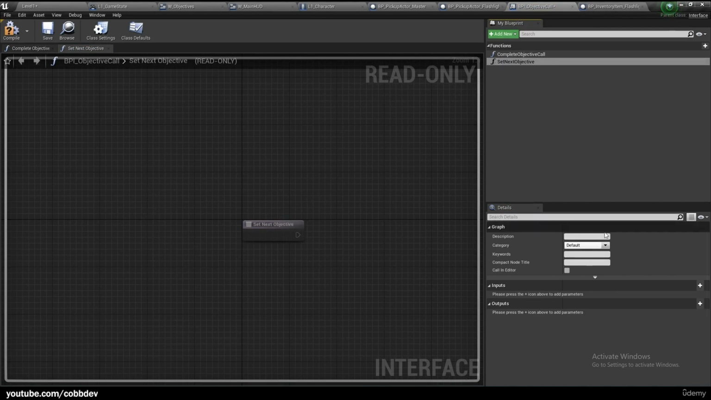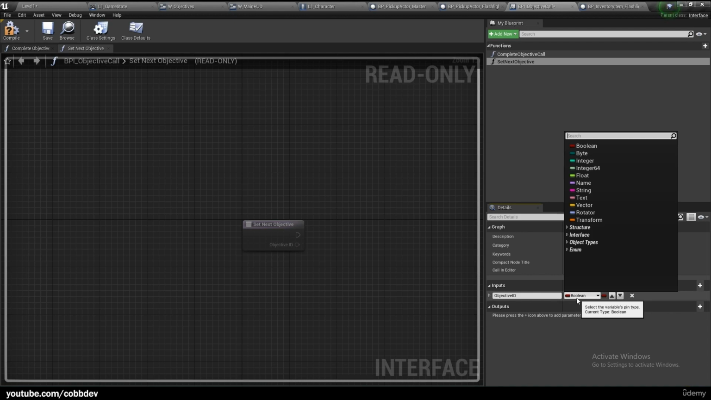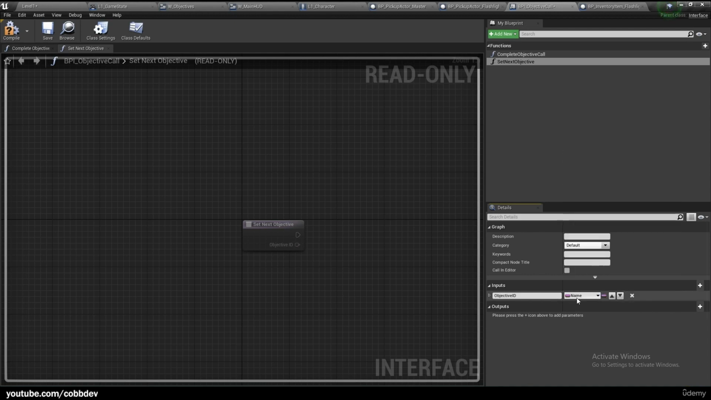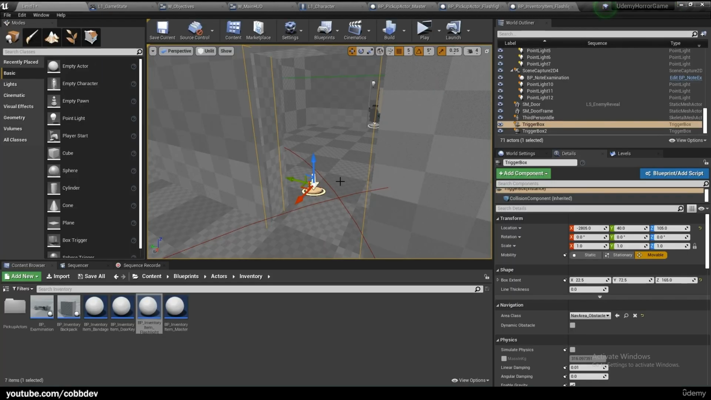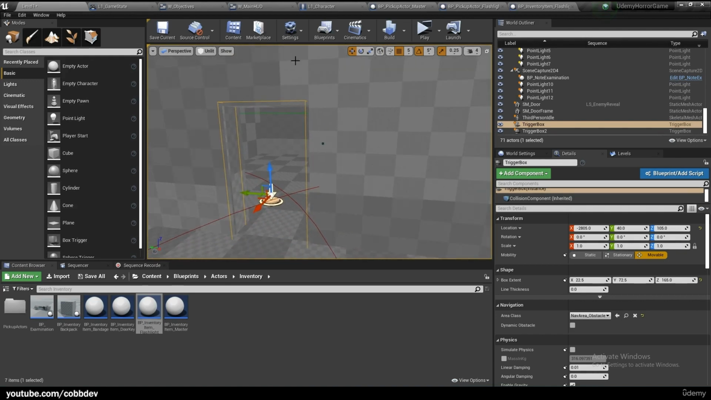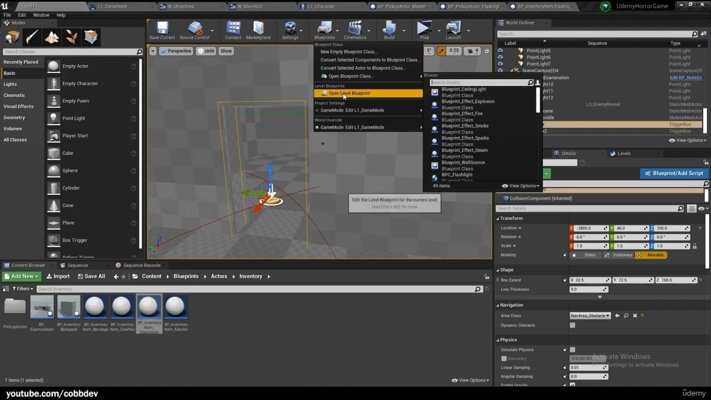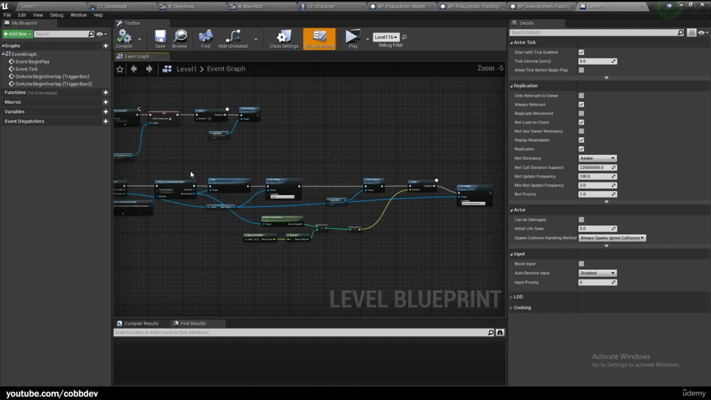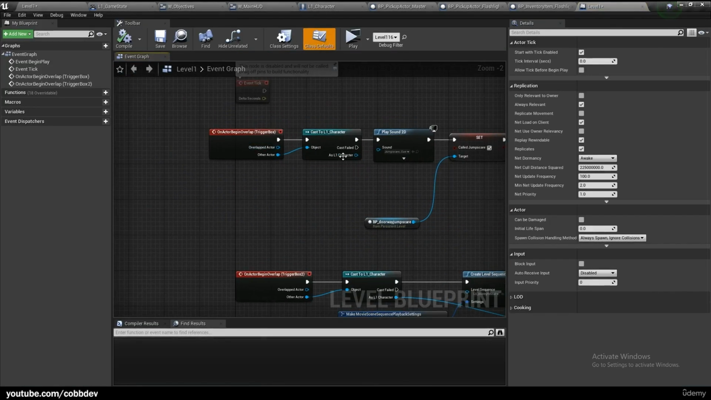And if you want, you can actually create an input for the objective ID to set a specific objective. So call that name, compile and save that. And I don't think we'll need this again, so we can close it. And if you remember, in our trigger box, we set it in the level blueprint. So if you go to blueprints, open level blueprint, it's right in here. And it's this first trigger box up here.